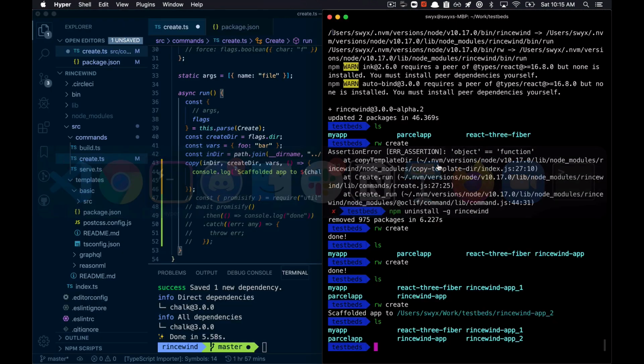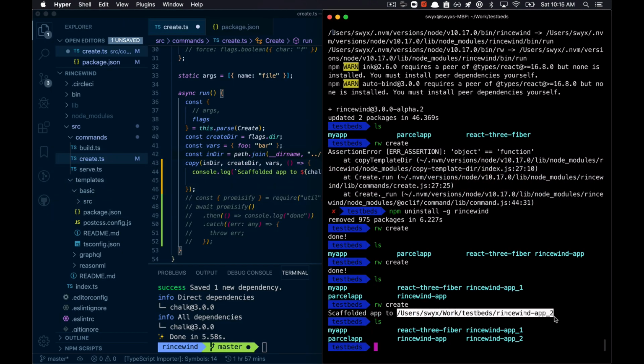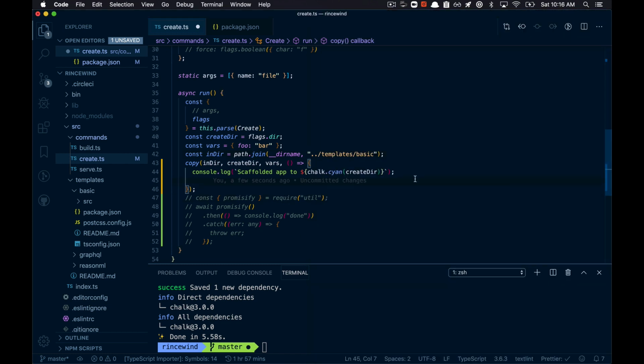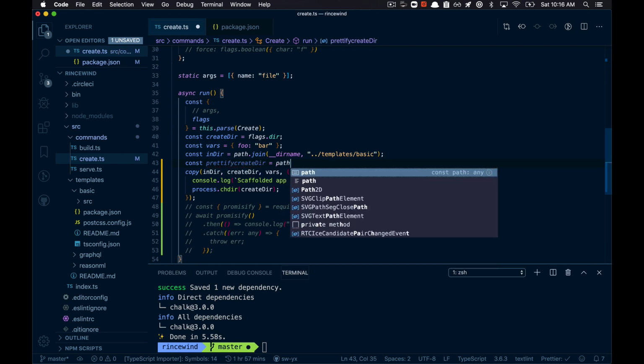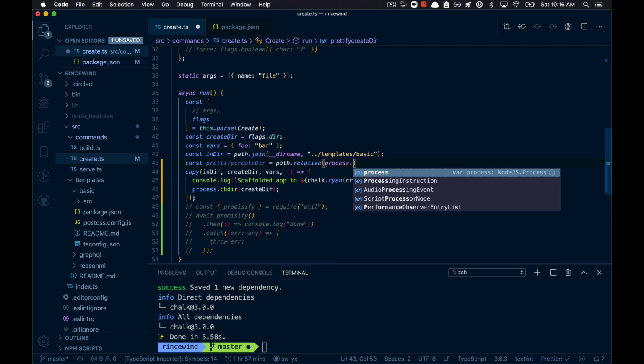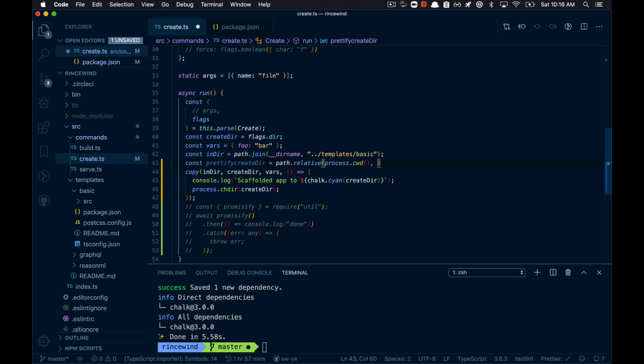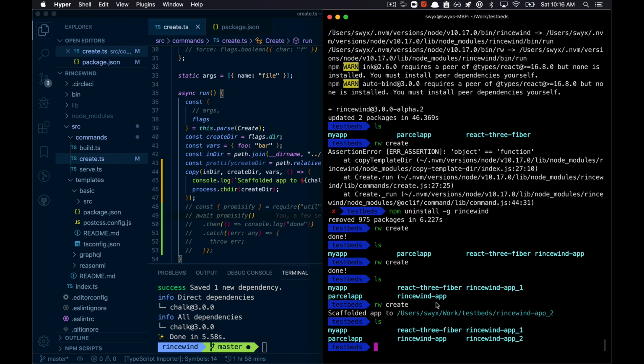So another thing I don't like about this is that it's kind of long. It's not relative to the current working directory. So what I'm gonna do is prettify it, right? So const prettifyCreateDir equals path.relative process.cwd and createDir, something like that. Let's run it again.